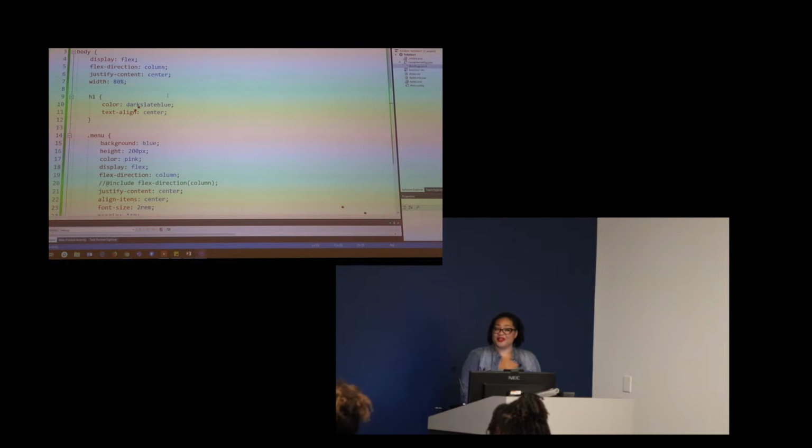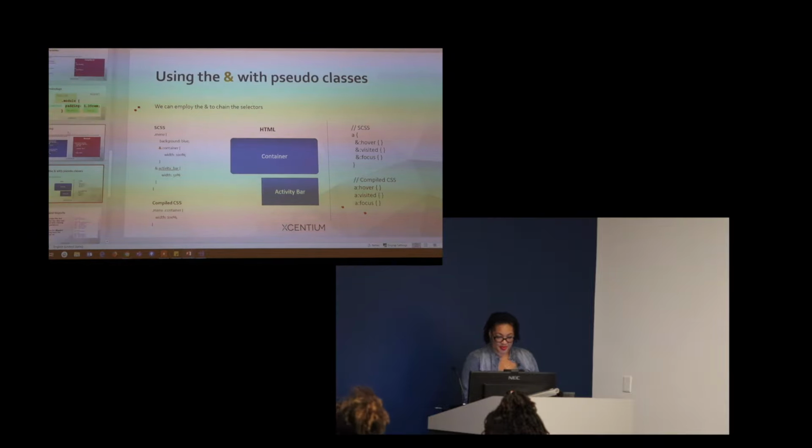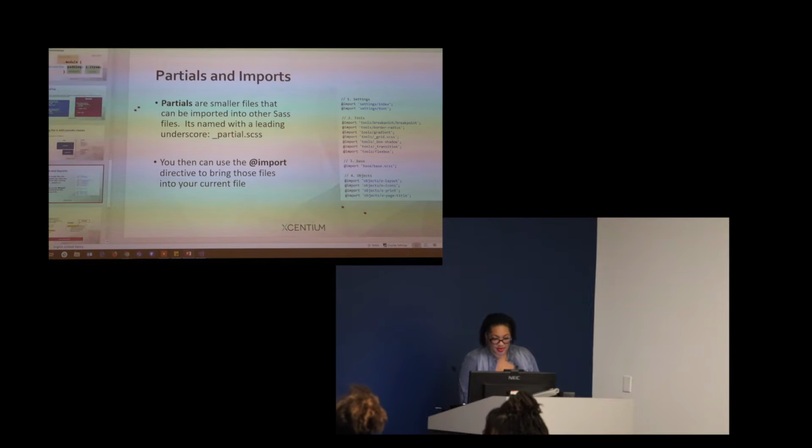It makes the biggest difference when you have a huge style sheet and you're working with lots of different people, because you can separate everything into partials, and I'll get to that. So partials are smaller files that can be imported into Sass files. They usually have a leading underscore. That's the best practice. You can name it whatever you want, but the best practice is to have a leading underscore. And then you use the import directive to bring those files into your current file.